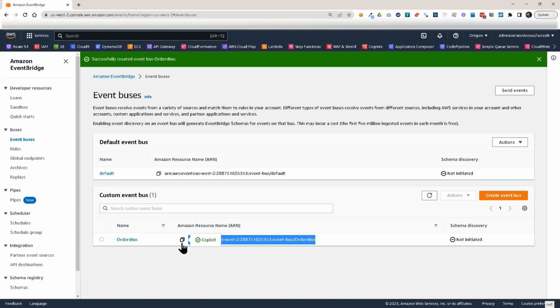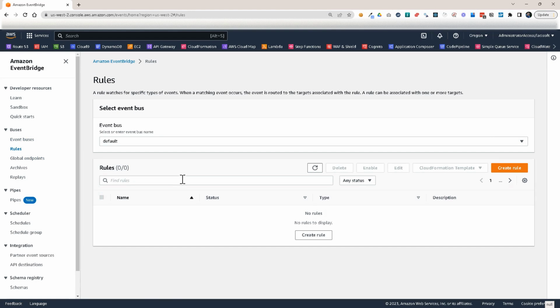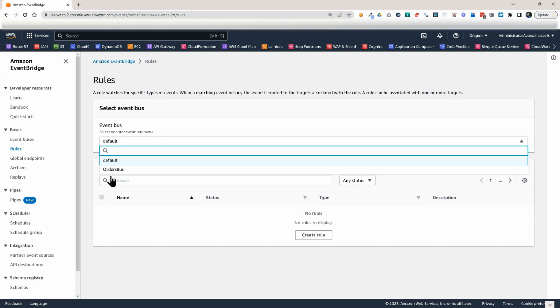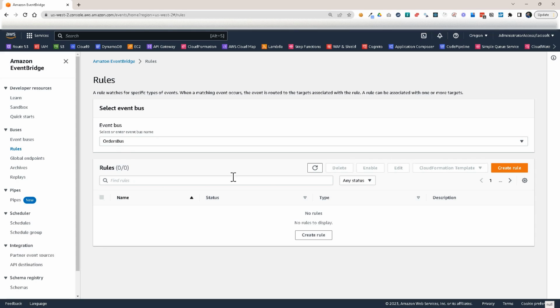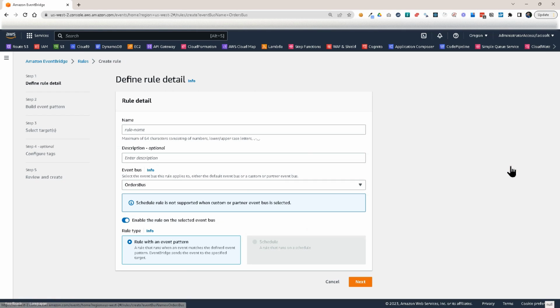So just copy this and put it somewhere to be used later. Now that we have this done, let's create some rules for our orders bus. So here on the rules menu point, you can go here and you have to choose your orders event bus, and then just create a rule.